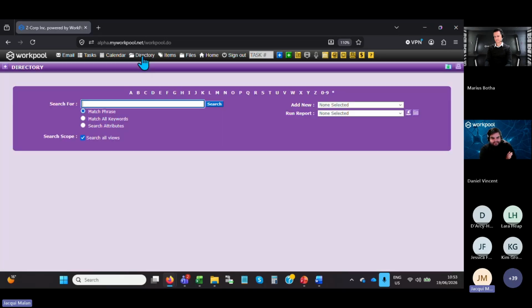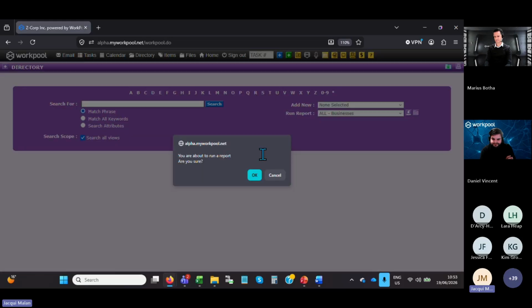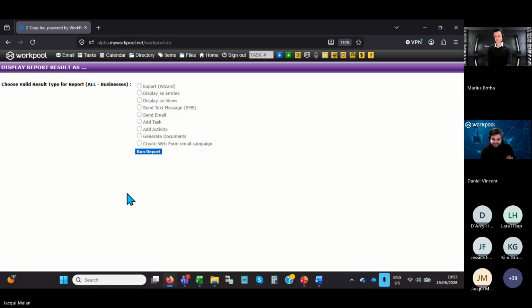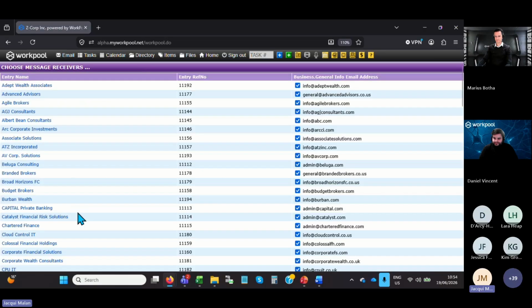So we're going to go to directory. We're going to choose a pre-existing report that we've got configured. And right at the bottom here, you'll see the option to create a web form email campaign. Let's run our report, and we're going to use our business email address to send this to, and click next.